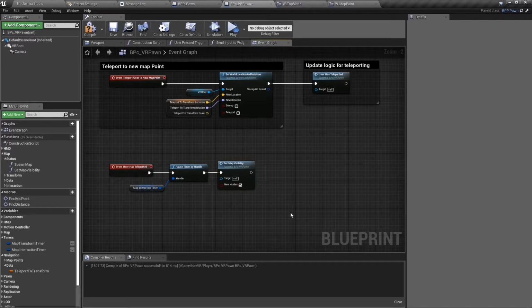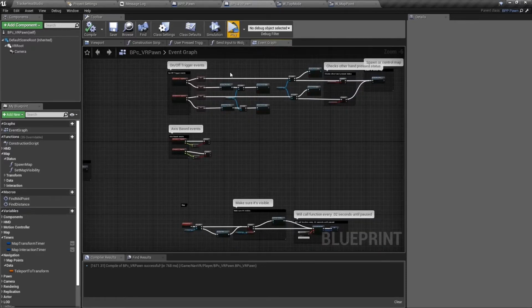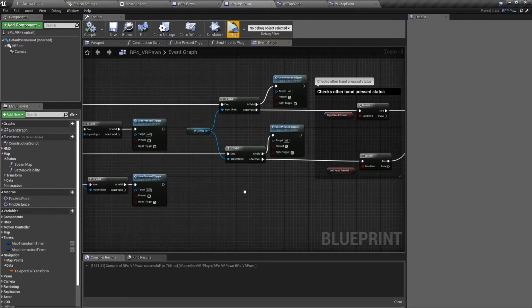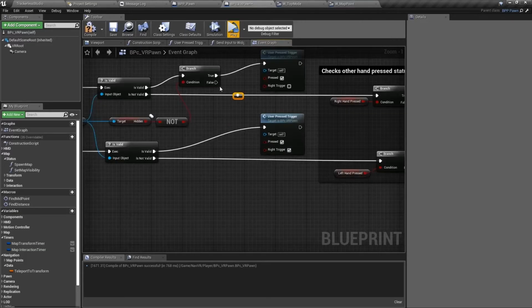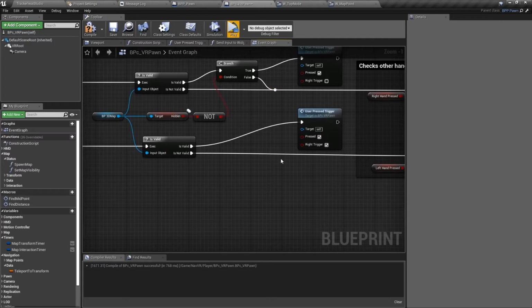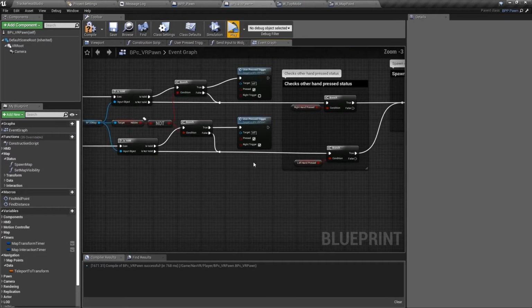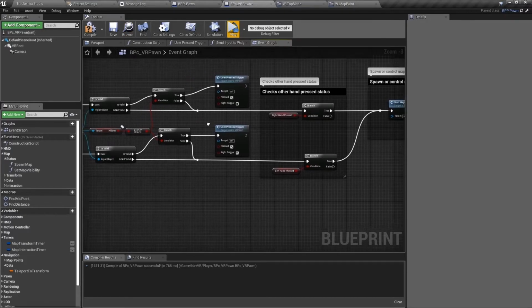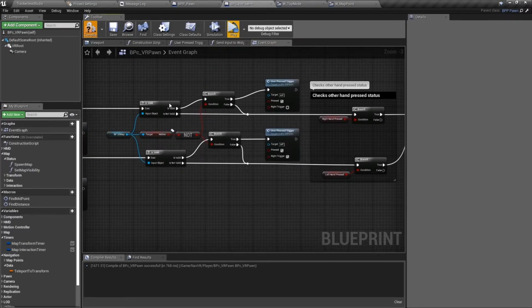Before we test, I noticed that we forgot to add something to our input logic from when we set up the spawning of the map logic. Pan up to the inputs, and after we check if the variable is valid, we'll ask if it is not hidden, as in if it's visible. If it is visible, call the user pressed trigger event. If it's not visible, check if the other hand is also pressed. Let's test this to see how it's all working.